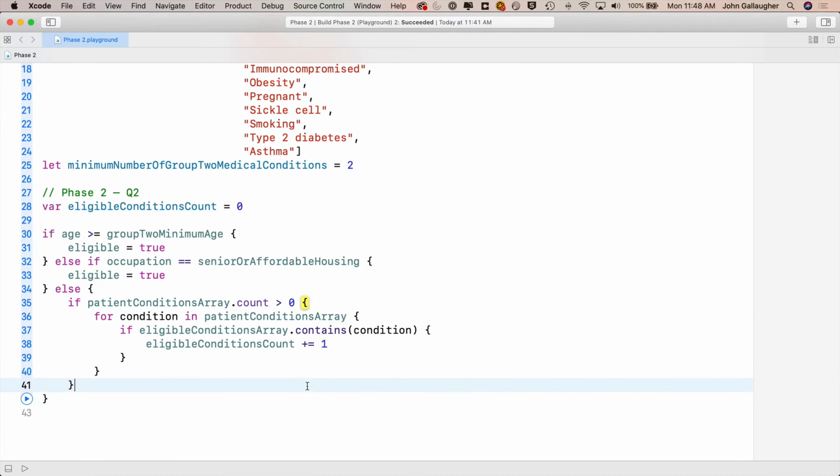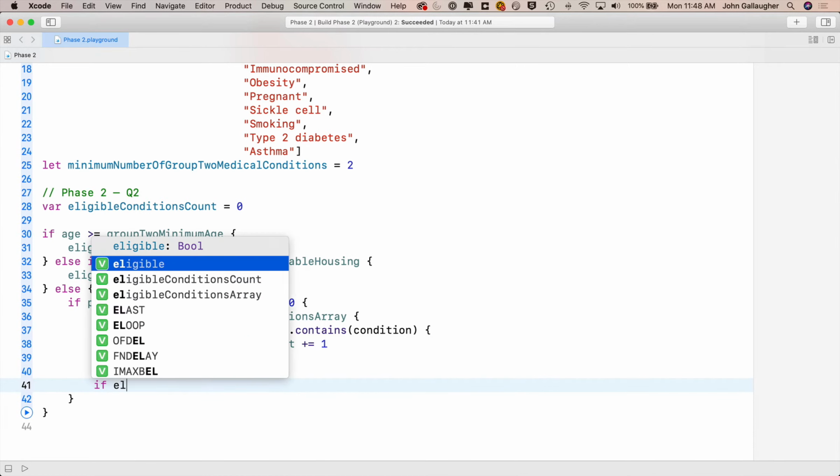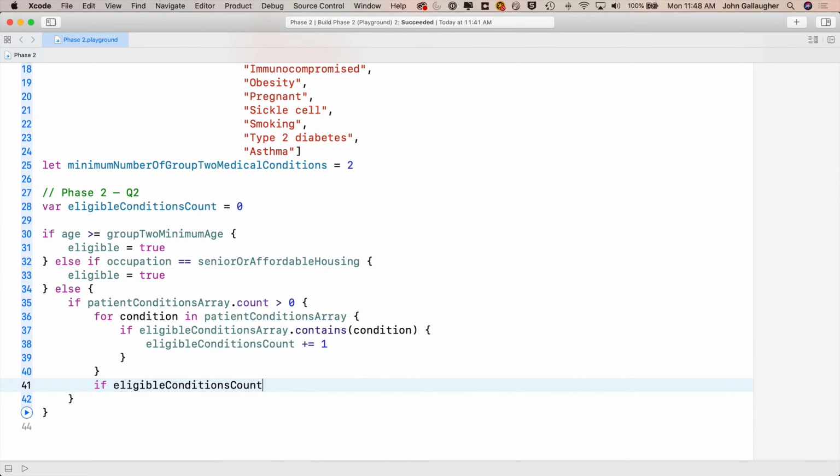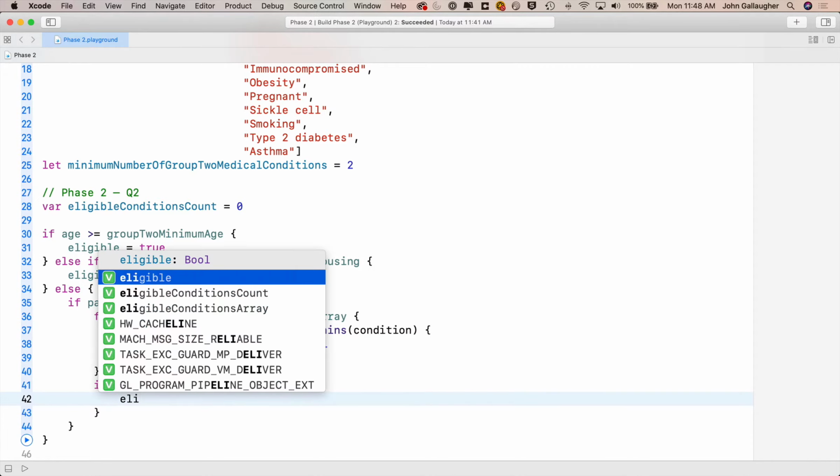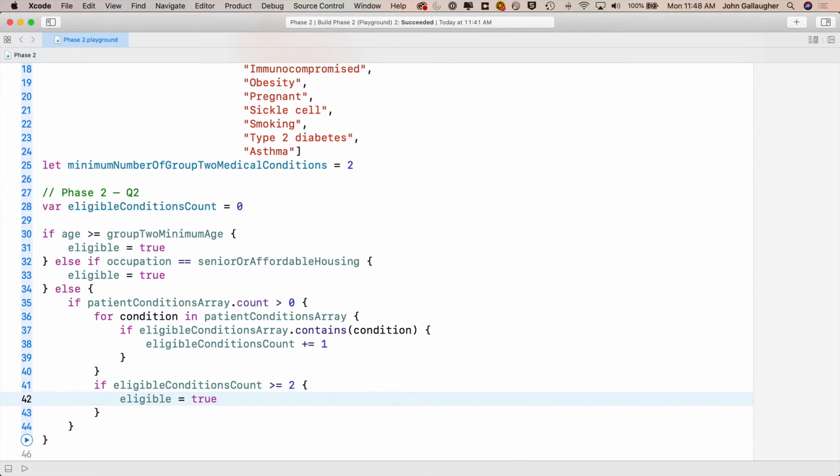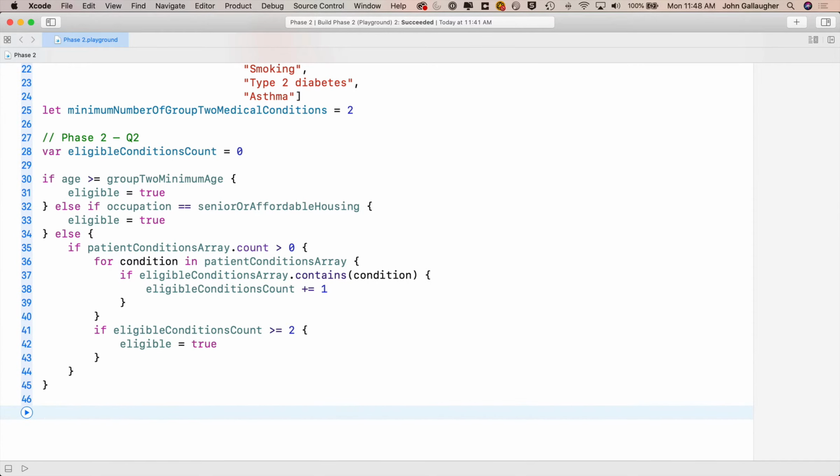After we've gone through this for loop and we've compared all of the patient conditions to see if those are in the eligible conditions array, and we've incremented if that's the case, then we'll test if eligible condition count is greater than or equal to 2. Actually, what I should have done is instead of the literal 2, I should have said minimum number of group 2 medical conditions. But if you put in the literal, I'll accept that. And then inside of the curlies, that will be eligible equals true. So we've met that condition as well. So we test for all 3 of the conditions above, and now we're ready to print things out.